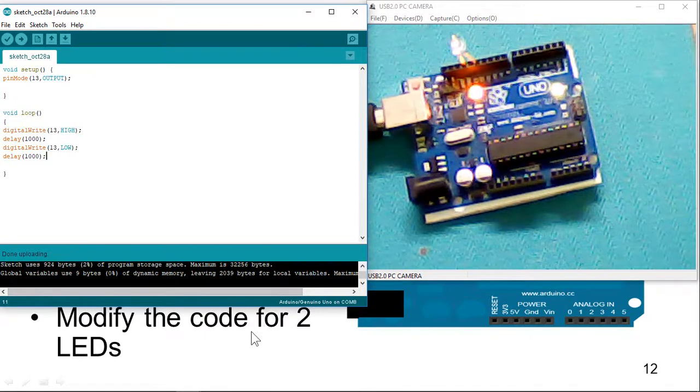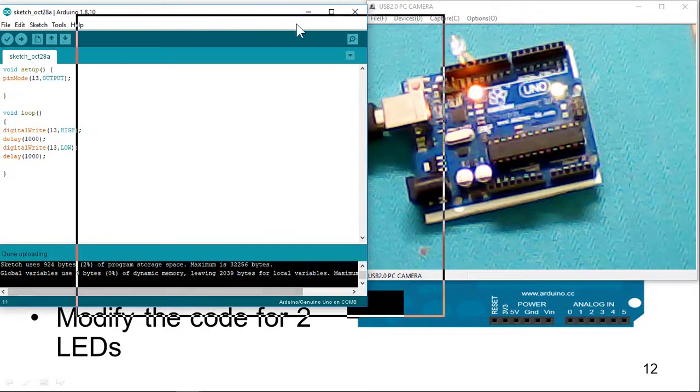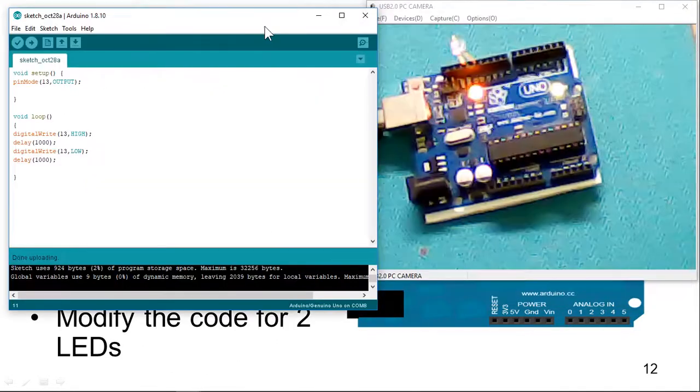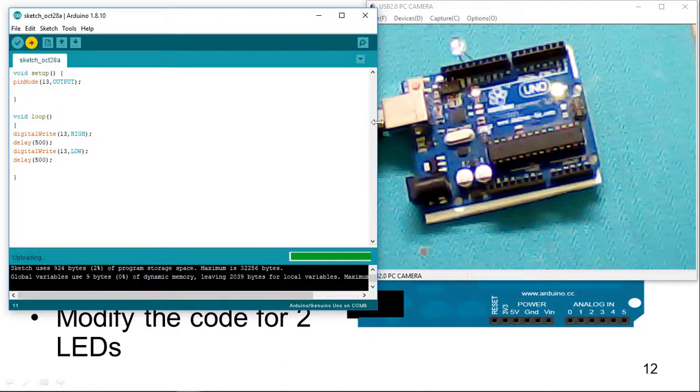Now what I'm going to do, as for my lecture, is modify the blinking rate. Right now it's on for a second, off for a second. Let's make it on for half a second and off for half a second. So basically we change the frequency, it will blink faster. If I upload this code, it's uploaded, and I can see it's blinking at a faster rate.